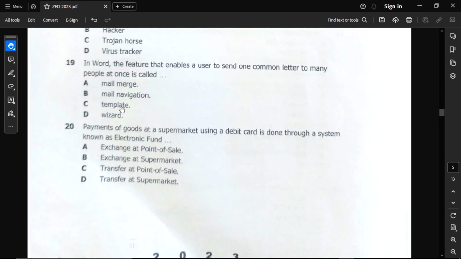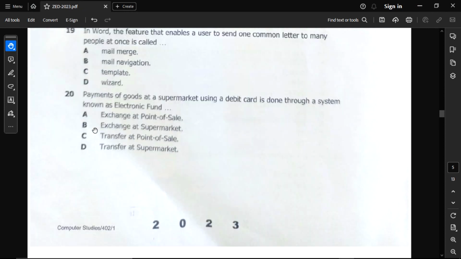So let us go to the last but not least question of this question paper, section A. This is question 20, and it says payment of goods at a supermarket using a debit card is done through a system known as electronic fund dash. So what do we call this?